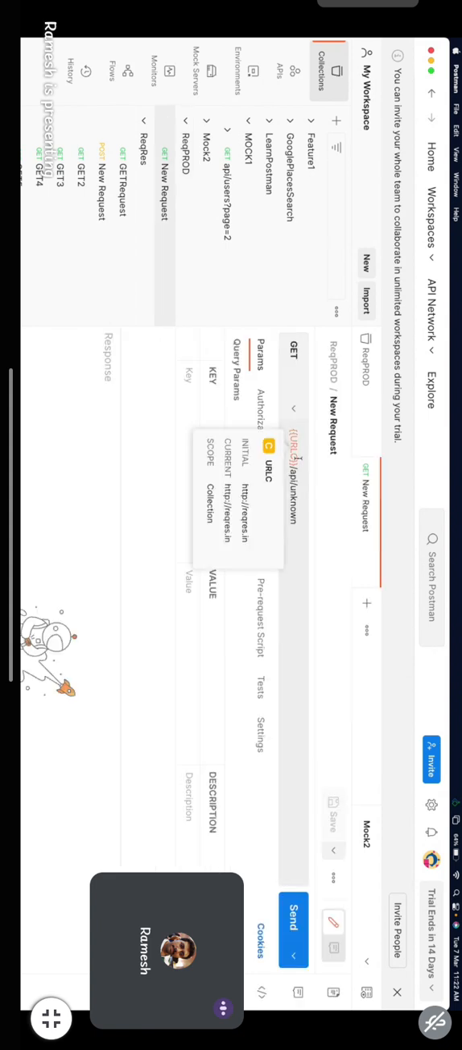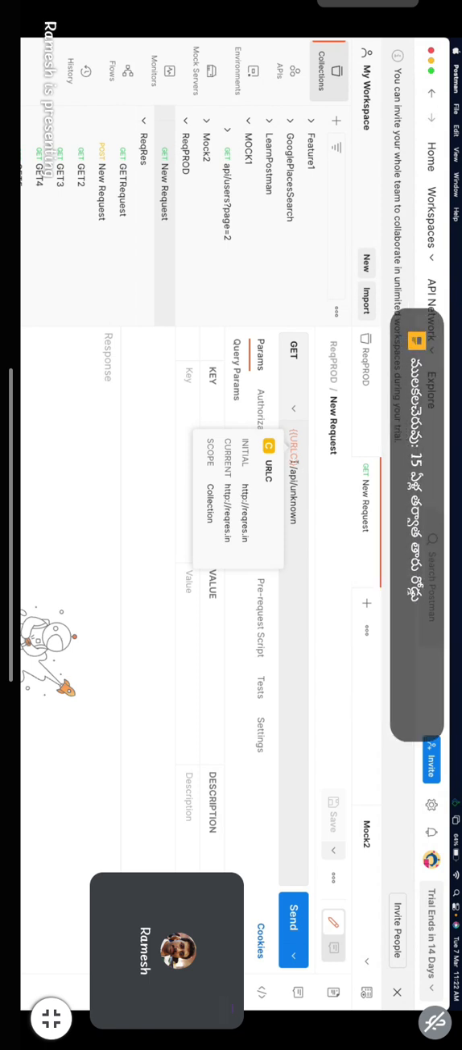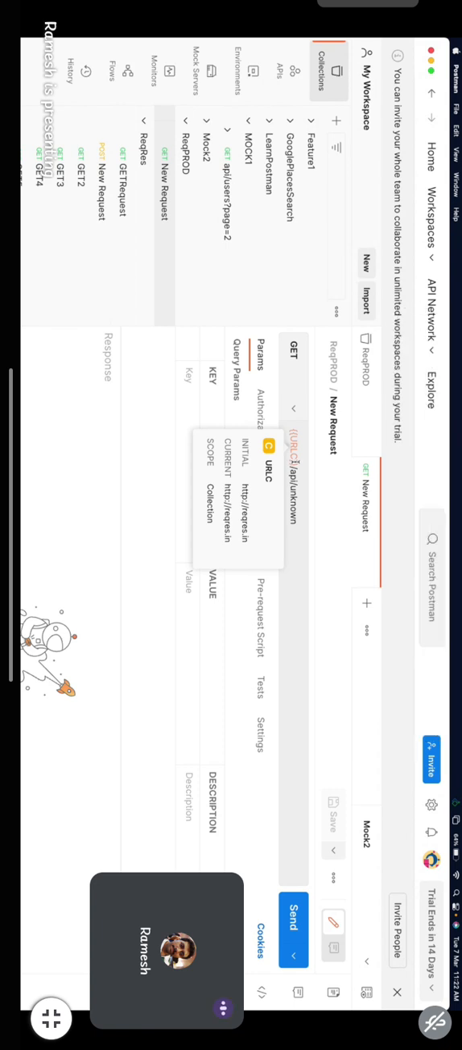Now here, the first preference is collection. The first preference is collection. Got it? This might be a question in your interview. First, it will take the request. It will see whether it is there in the collection, then it will see for the global, then it will see for the environment. Simple. If both the variables are of the same name, do it. Send request. Do it first.